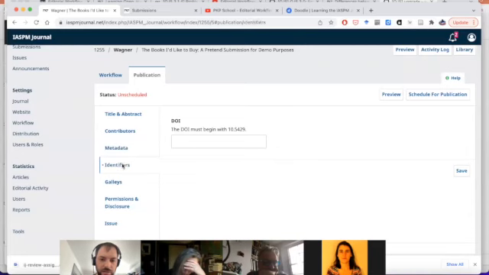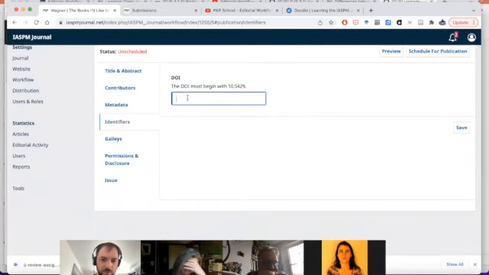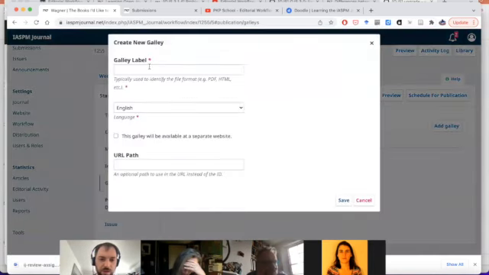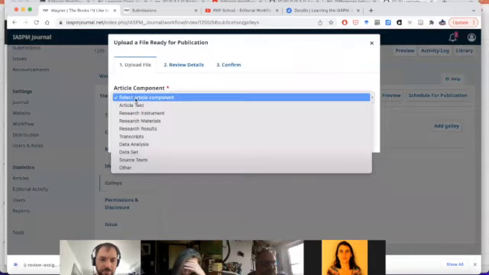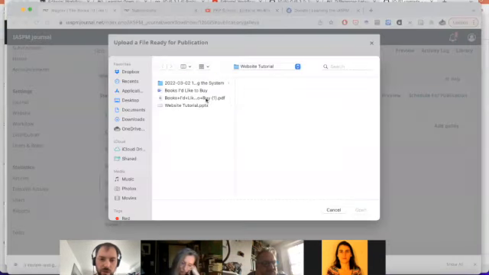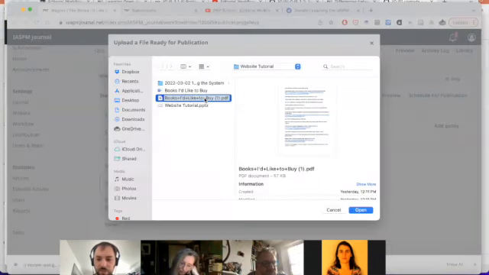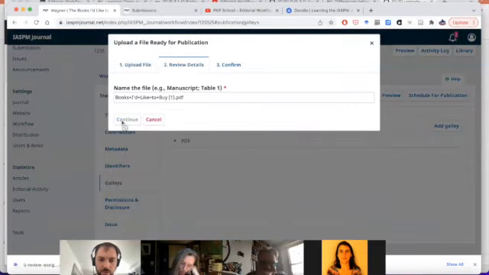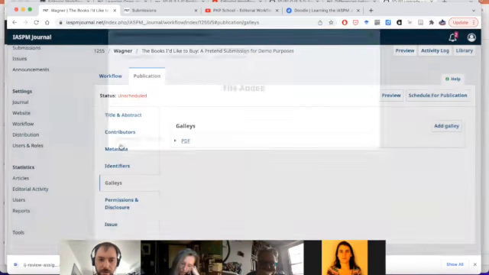Now, identifiers, so that's where we would put that, and the galleys. So this is where we would add the final proofs, a PDF version, and we're going to add it here. So article text, we're going to upload a PDF version. This would be the proofs of our article here.